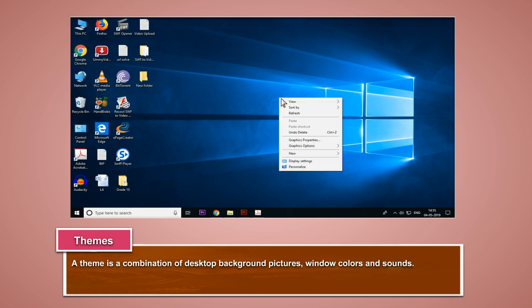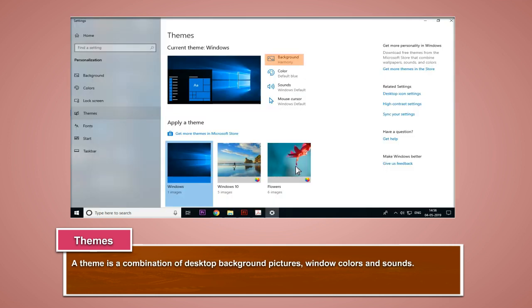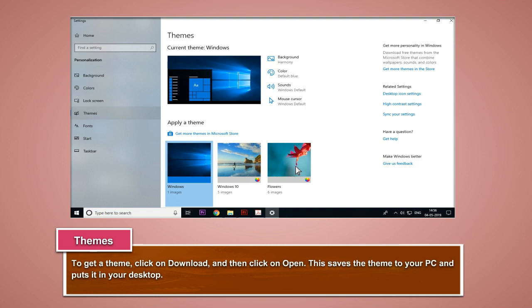Themes. A theme is a combination of desktop background pictures, window colors, and sounds. To get a theme, click on Download and then click on Open. This saves the theme to your PC and puts it on your desktop. The theme of the Windows 10 computer can be changed to anything you want.